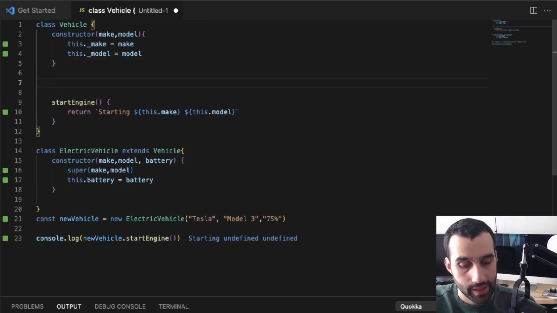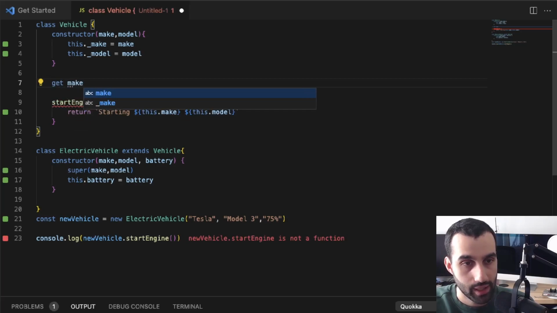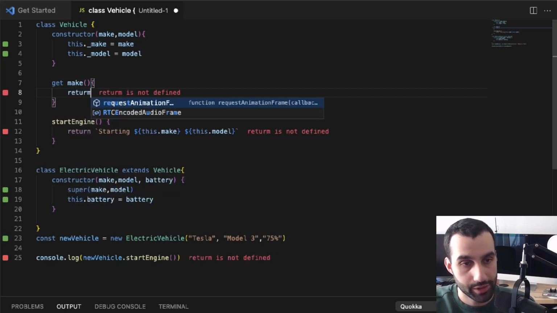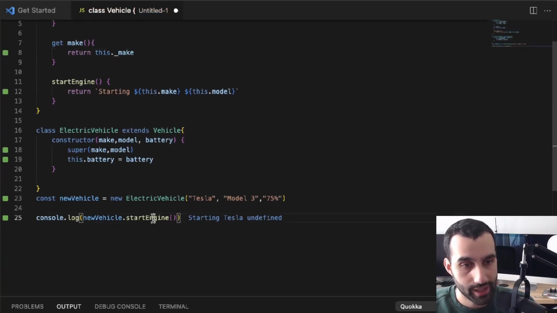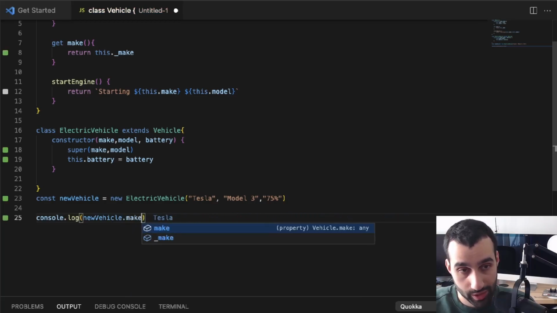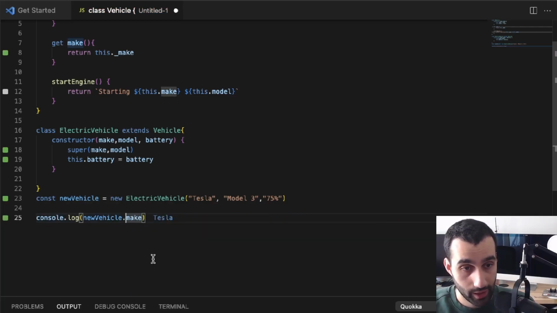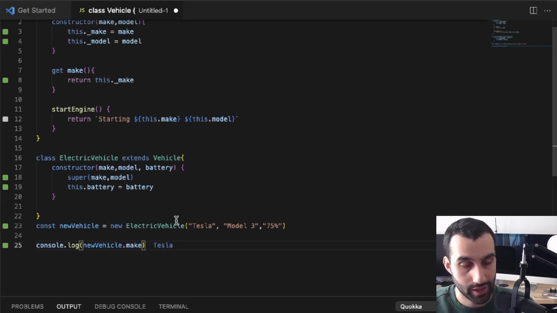What I mean by that is, if we use the keyword get, and let's say we create a method here just called make, all we're doing is returning this._make. What happens is that if I go to new vehicle and access .make, it will return Tesla. If I also do _make, it'll return Tesla. But the point is, with a getter function and a setter function, you can define some sort of functionality that you actually want, and that functionality is hidden from the outside world.